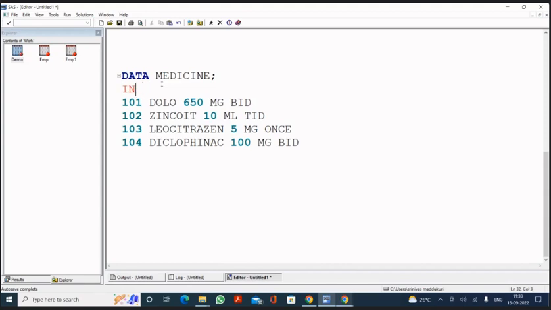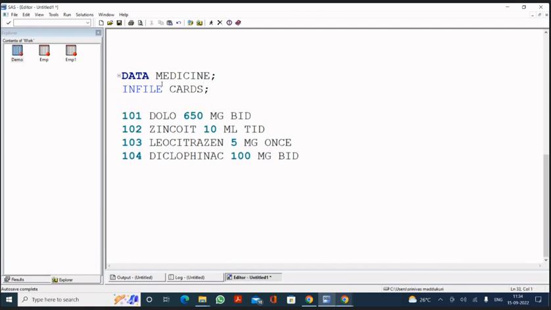What should I write in the infile? Cards. In the previous example I wrote the datalines statement, so this time you will write cards. Semicolon. Then input: patient ID, I want to have it as PT ID. Then I want to have a drug, then dose units, then dose frequency.